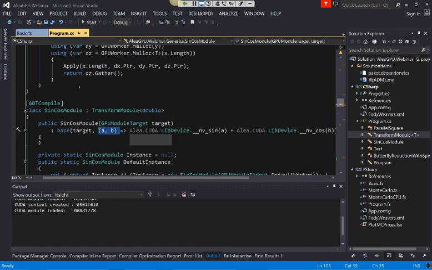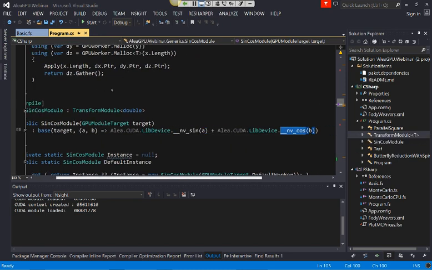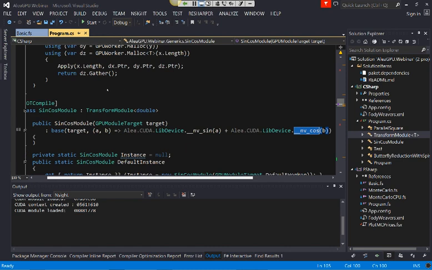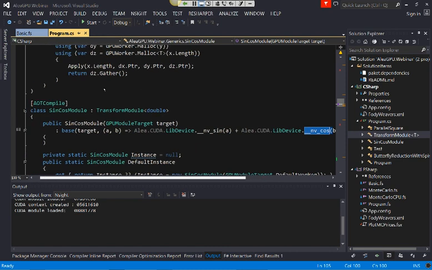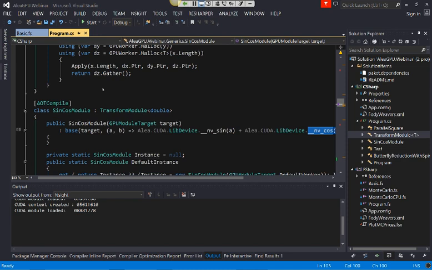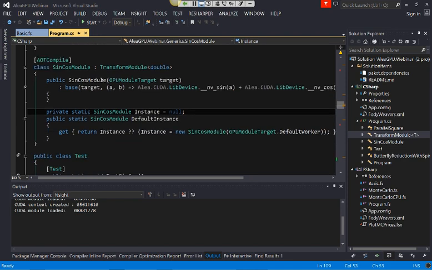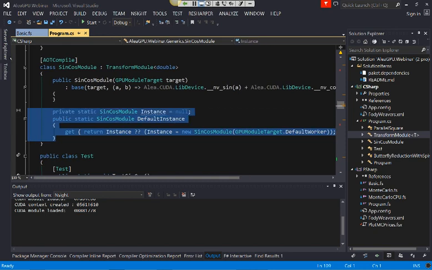And what we do, furthermore, is use libdevice, the optimized NVIDIA sine function, and the libdevice cosine function to calculate cosine plus sine of our input. We create a singleton member function, which creates one instance of that module.